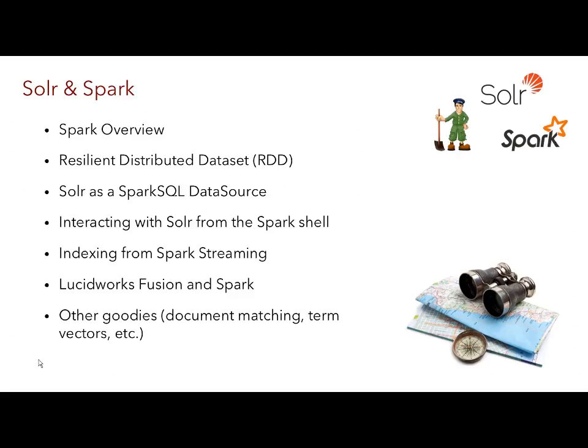And then I'll get into some of the interfaces where Spark and Solr integrate, such as how to query Solr from Spark and how to index data into Solr from Spark. Then I'll probably wrap up with a discussion of how we use Spark in Fusion, and we'll definitely leave time for questions at the end.